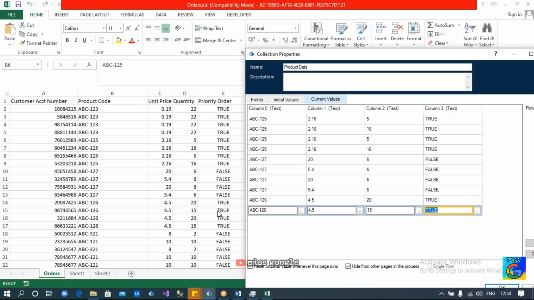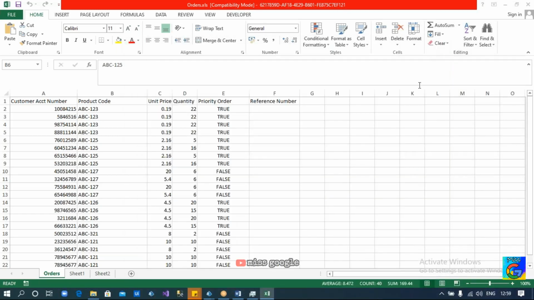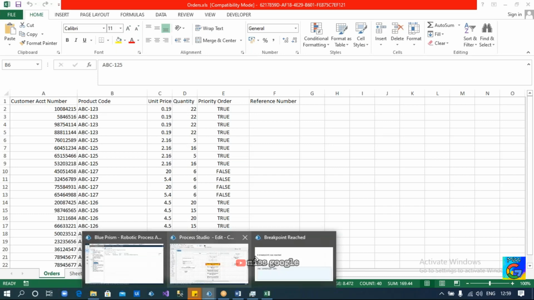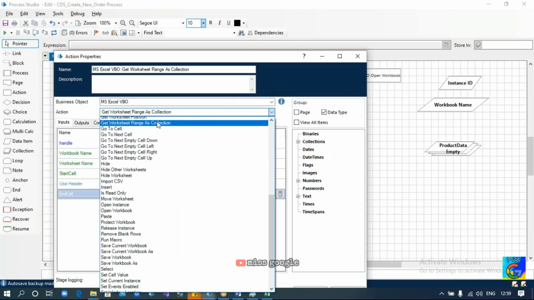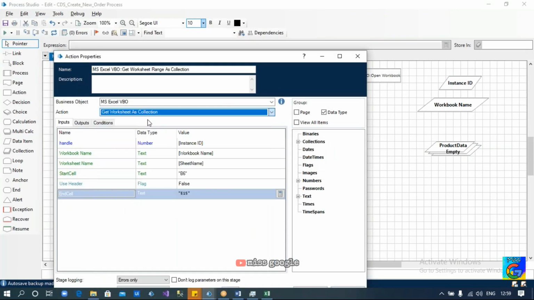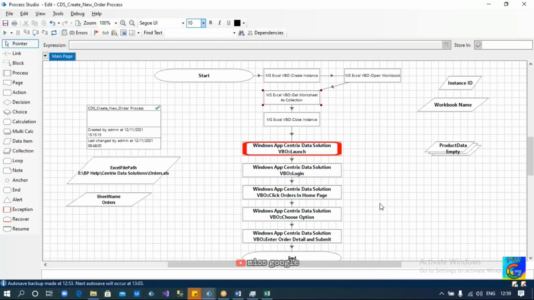So this is how we are going to use get worksheet as collection, get worksheet as collection fast, get worksheet as collection offset, get worksheet as collection range. Based on our requirement, we will use them. So according to our requirement, what are we supposed to do now? We should have all the data, right? In this scenario, which one are we supposed to use? I am going to use the get worksheet as collection basic action. It will get the data from the specific instance ID, workbook name, and sheet name. Okay, any questions?